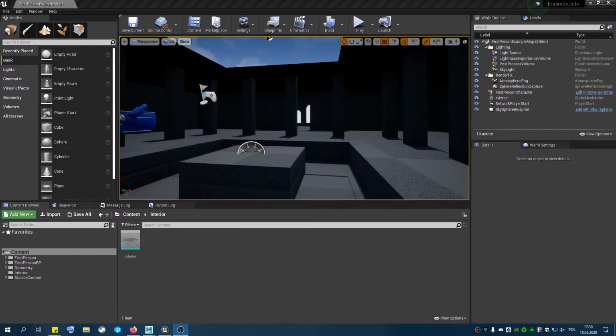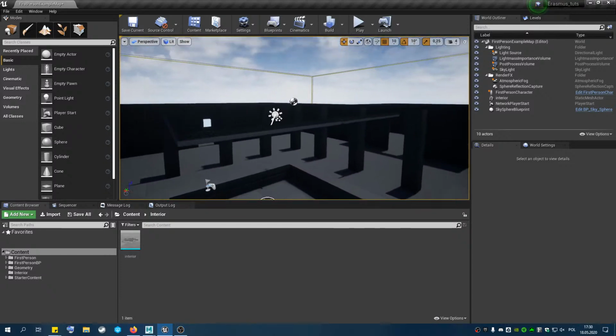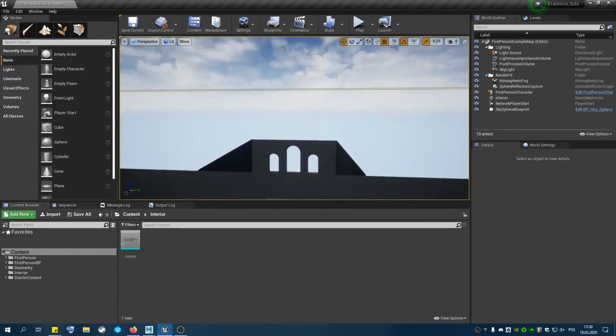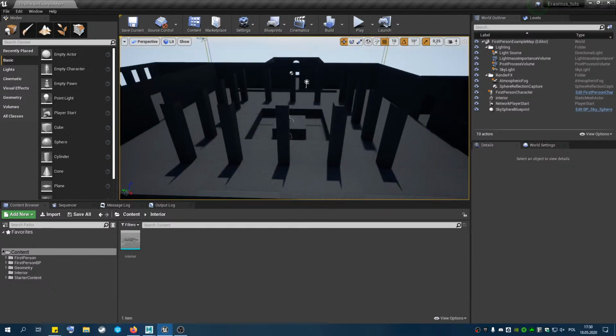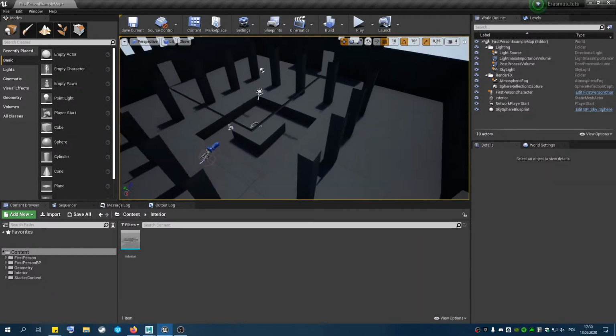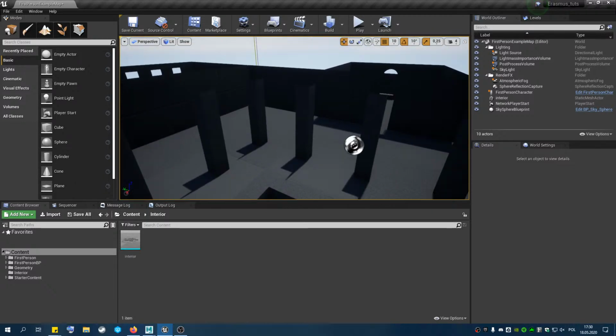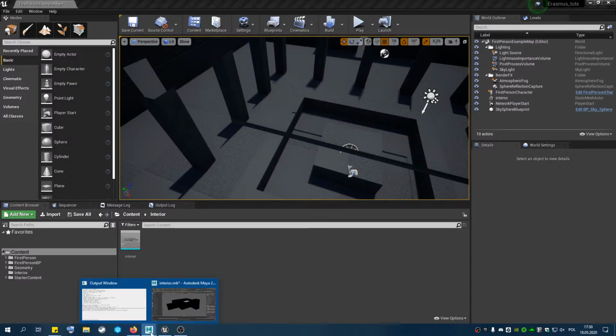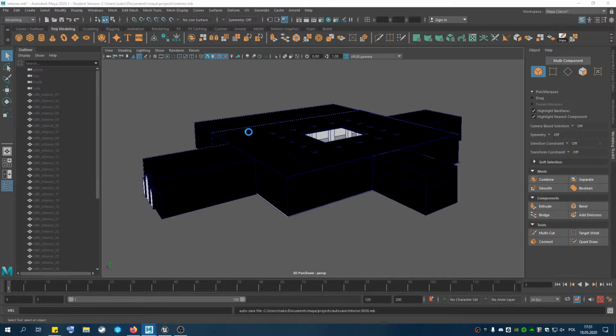Today we're going to continue our work with the indoor environment, with our interior. As you can see here, on the last stream we exported our mesh from Maya, and it looks totally fine right now. Today we will do the materials for it and add some lighting, and we will see what we will do next. On the last stream, Maya wouldn't apply materials to my meshes, but today it's magically just worked.